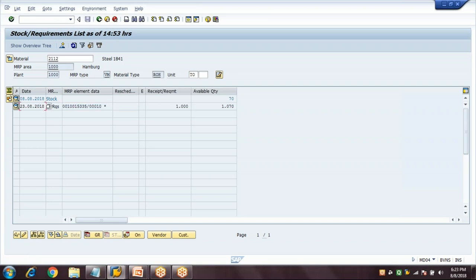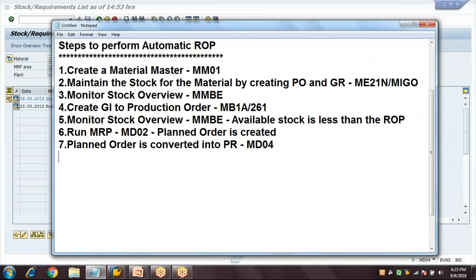Okay. Now see here, observe. Up to the planned order, it's the PP department, production planning. So the purchase requisition will come to the MM department, the purchaser. Planned order is converted to purchase requisition.